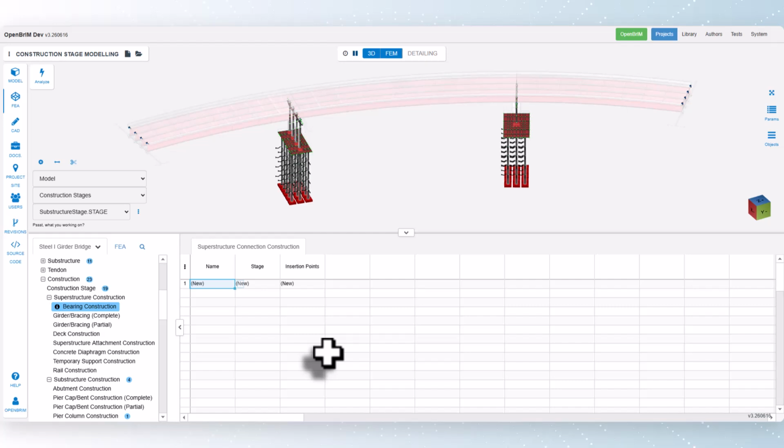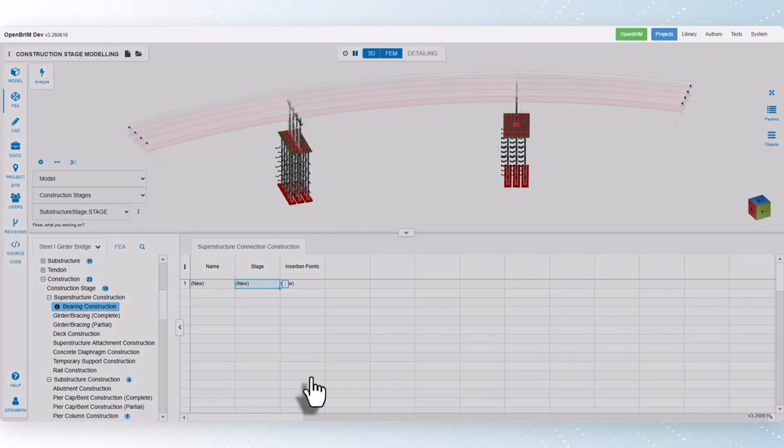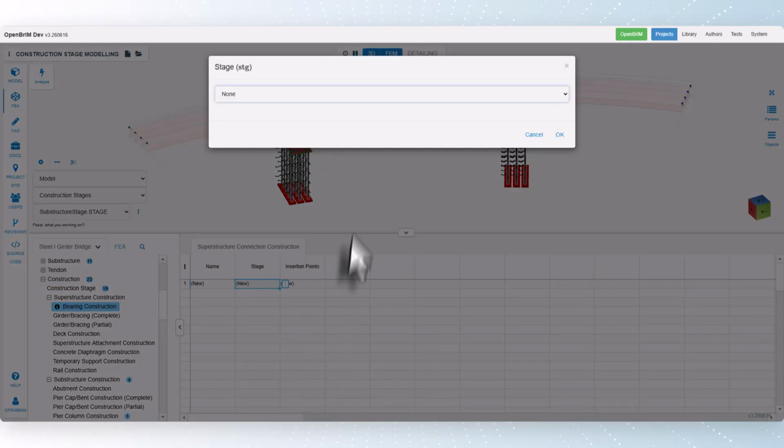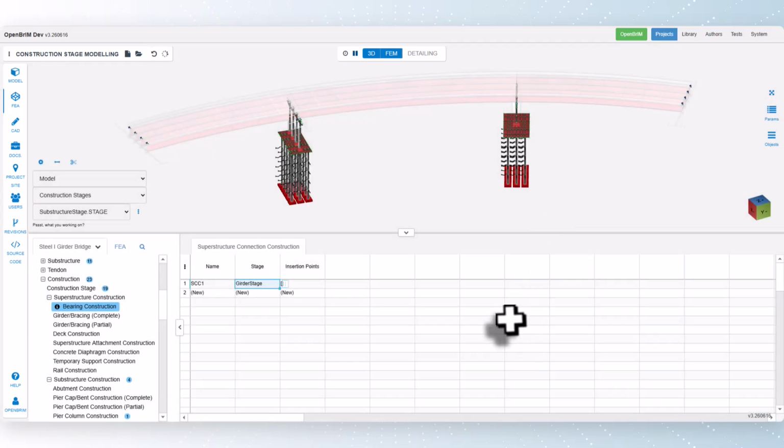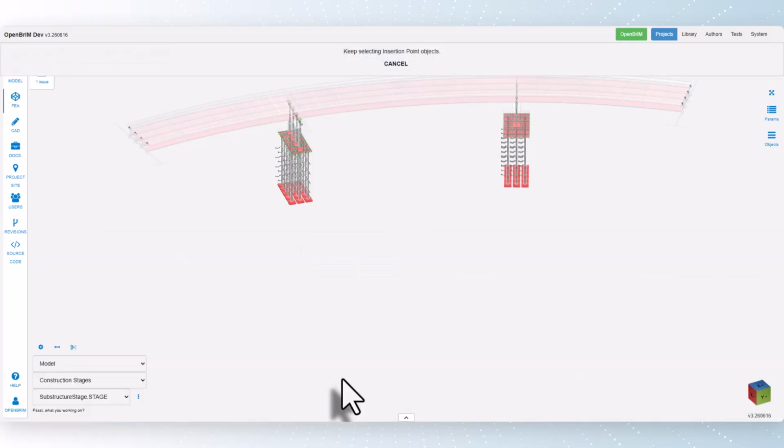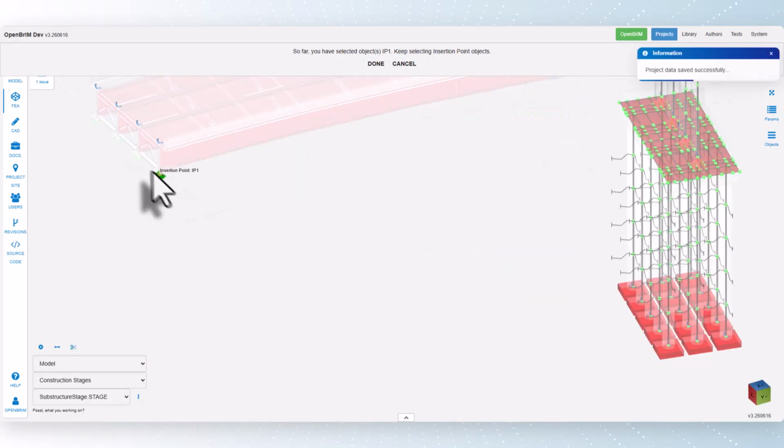We click the three-dot icon button in the stage parameter and select Select. In the interface that opens, we select Girder Stage and click OK. We click the three-dot icon button in the Insertion Points parameter and select Pick. We select the insertion points in our model from the screen.